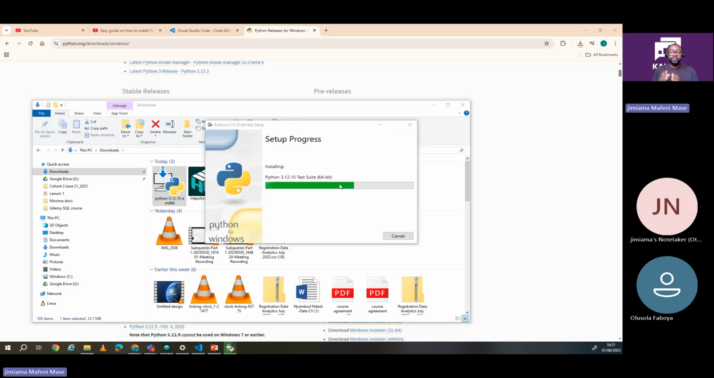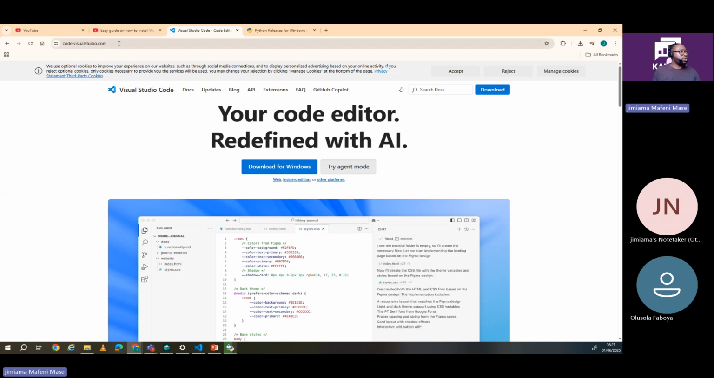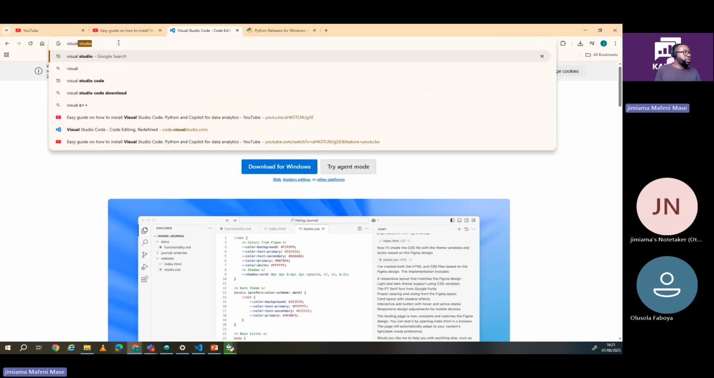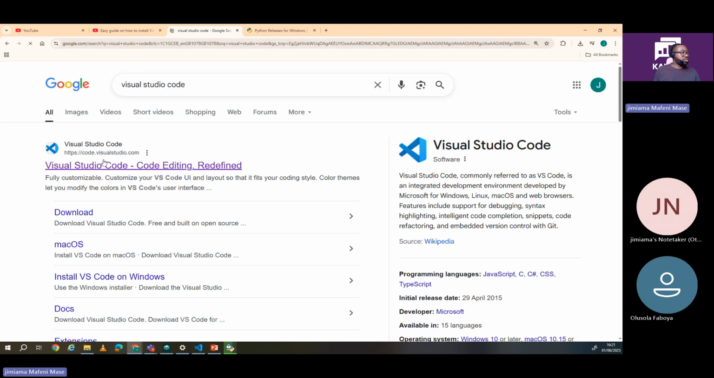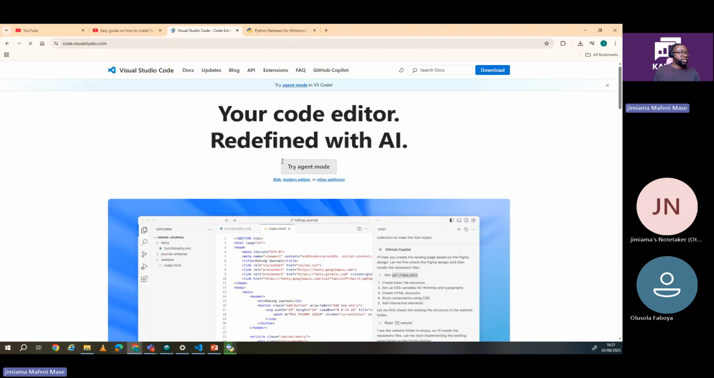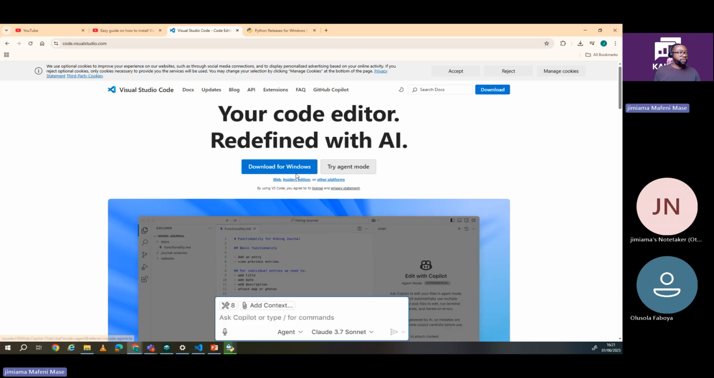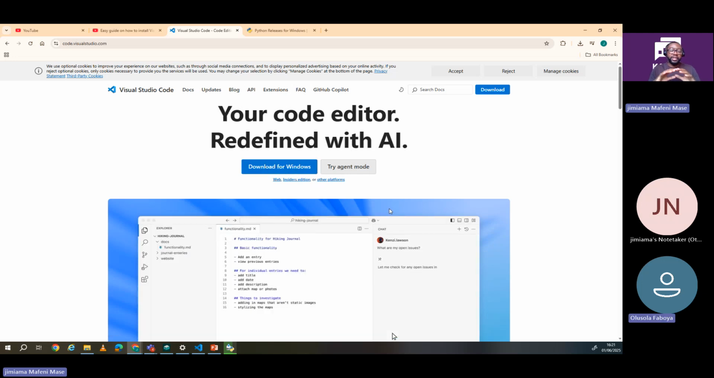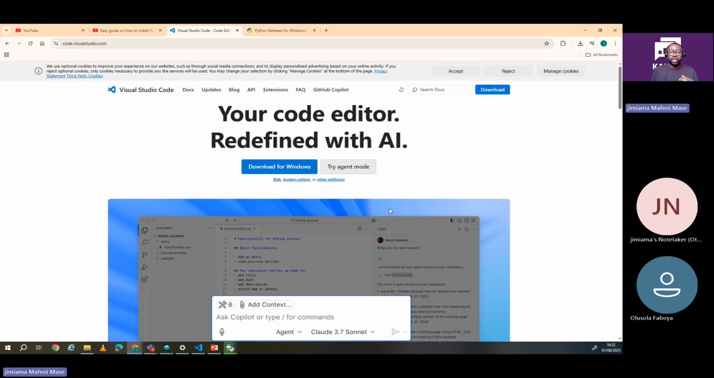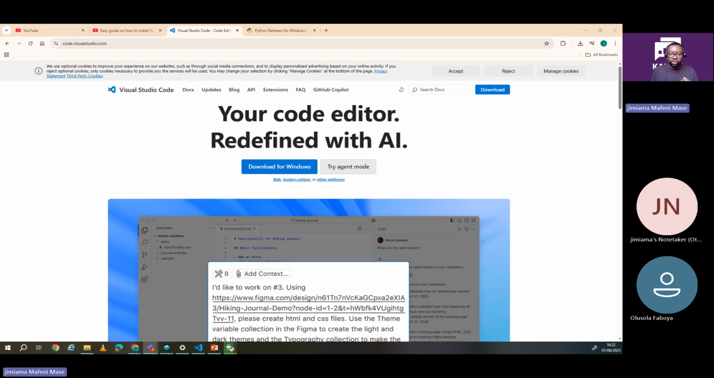So remember, you first install Visual Studio Code. You go to Visual Studio Code. This is Visual Studio Code. You install this software, you see download Visual Studio Code for your Windows. This is the platform where you will be doing all of your programming activities. So it's important to first install your Visual Studio Code.